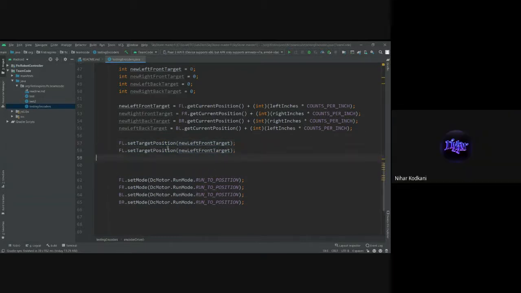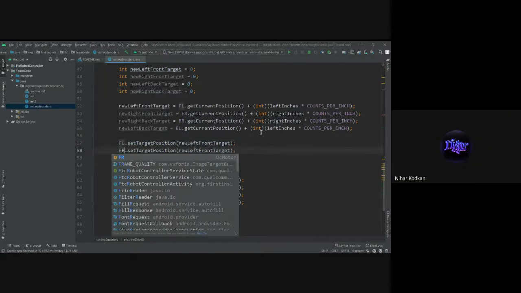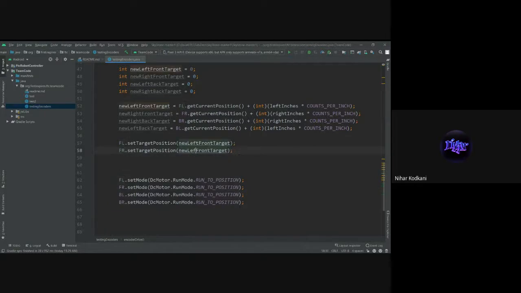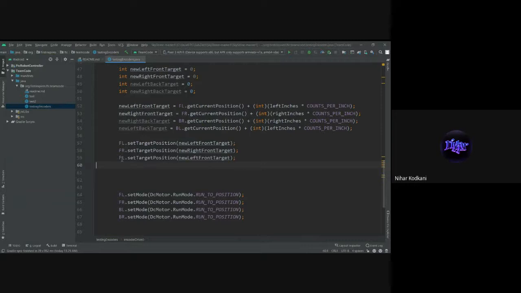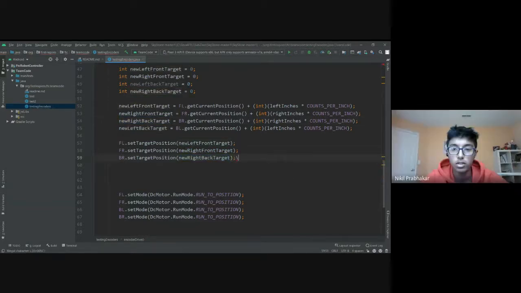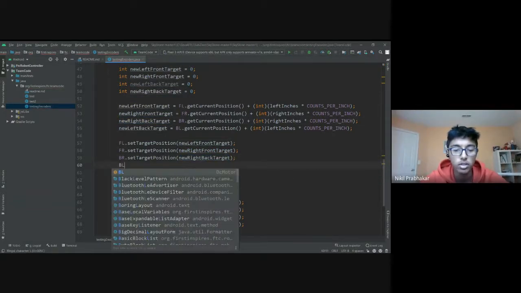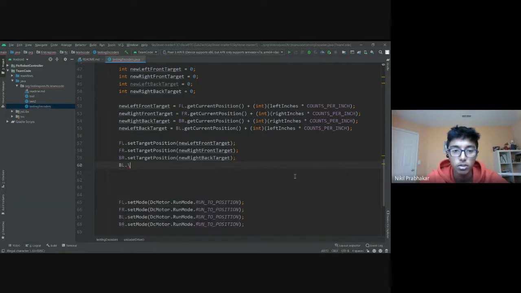Any questions so far, guys? If you want us to explain a little more on what the different run modes are or how encoders work, just please let us know. Yeah, it's kind of tedious when you have to do all 4.